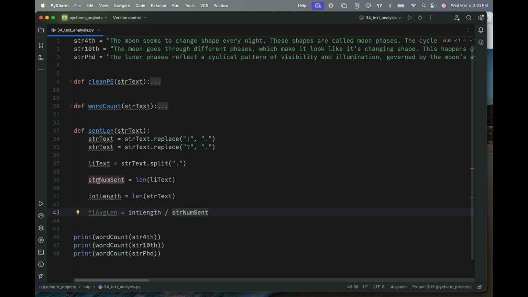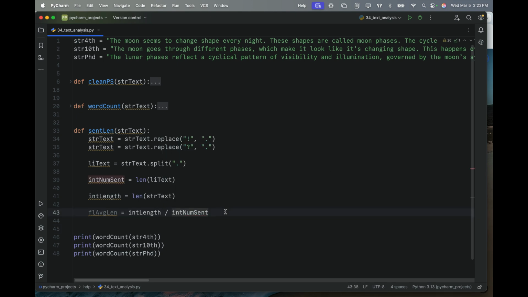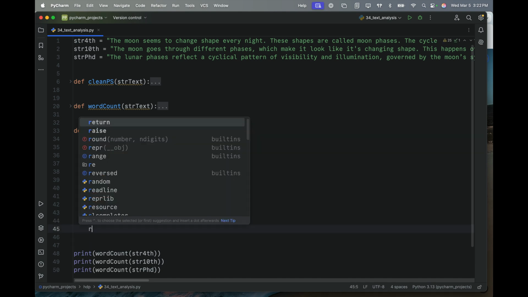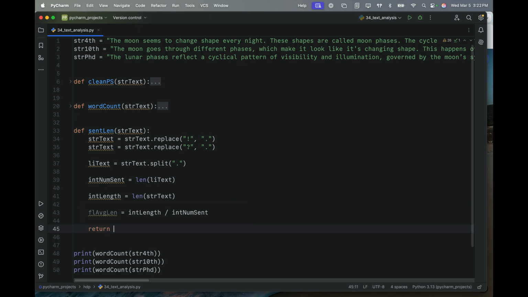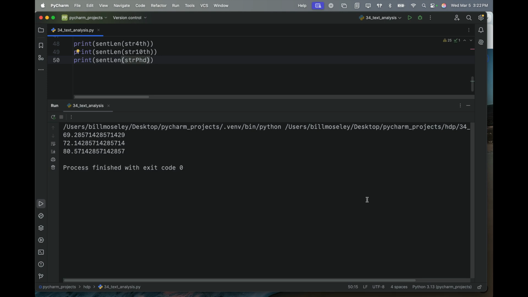And it shouldn't be a string. I don't know what I was thinking there. That should be an int. So we've got to fix it here too. Got to keep my variable names according to their type. And then return FL average length. So let's see if we change this out and test this with our three variables. Let's see what the average sentence length is.